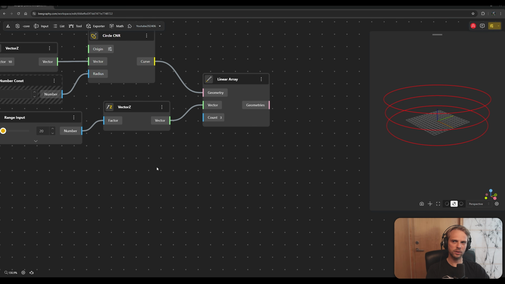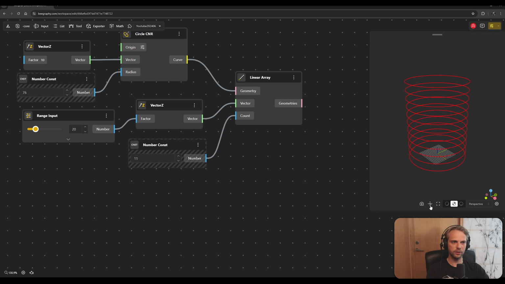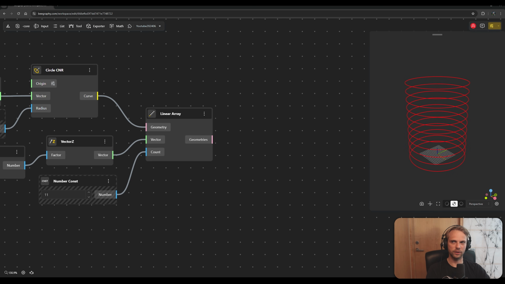And then for the count, I also want a range input, or actually no, that's not something that will change too much. So it can be a constant, and we're going to do, let's say, 11 circles, just like that. To zoom into all of them, you can click on this little icon right here, zoom to fit, and then it zooms so that we can see all of those 11 circles.